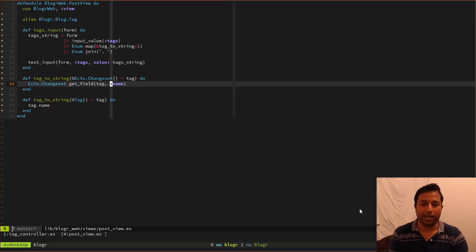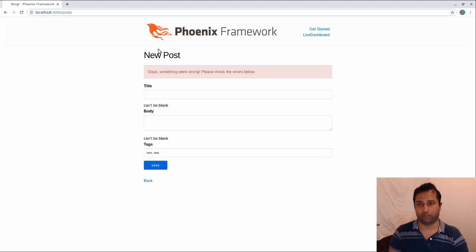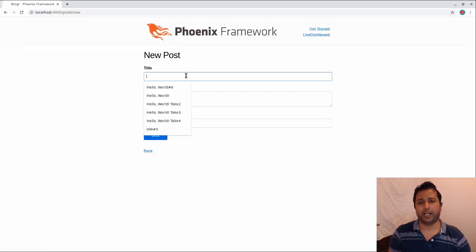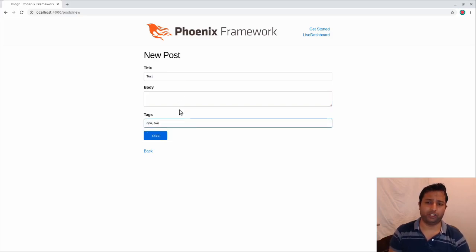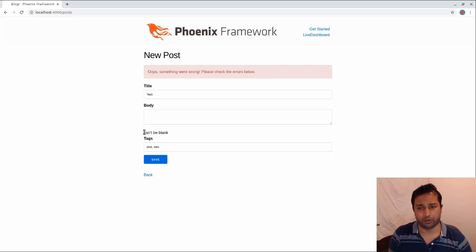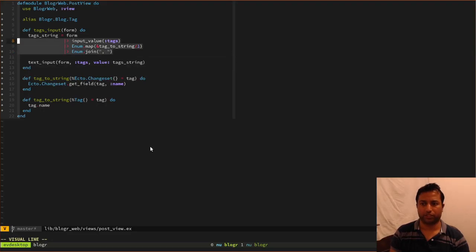Okay, so now with that, we shouldn't have the problem we were having before, which was when we try to create a new post. Let me go to the new post page and say test without a body and tags 1, 2. Now it says the body is blank and the tags are good, right? So the tags show 1, 2 because when we submit, the tags are getting converted into changesets, and those changesets are getting converted into this string through this chain.